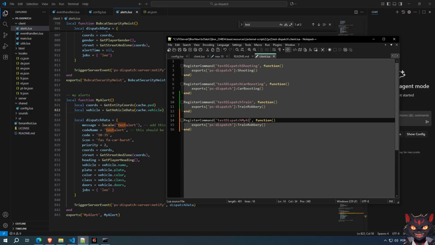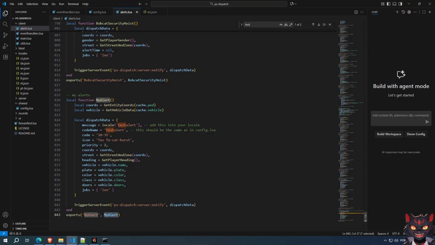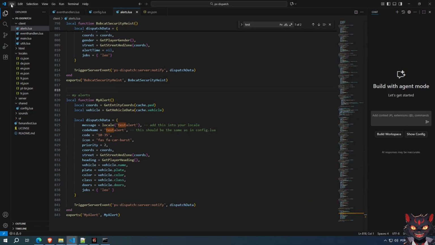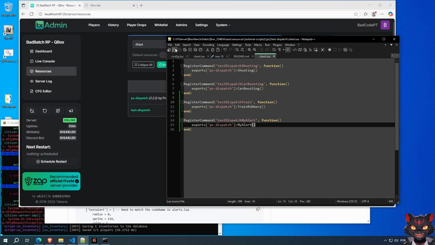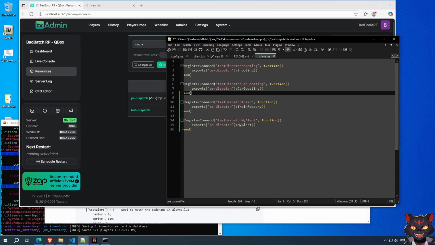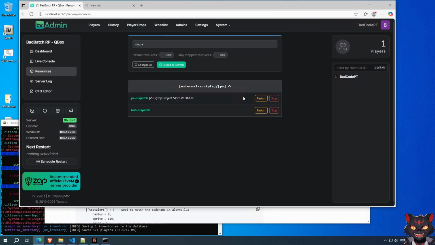My alert, and copy my alert, paste my alert. So save everything, save your PS dispatch, save your this little. I'm going to save it, but you can create your own. It's already saved. Restart both.